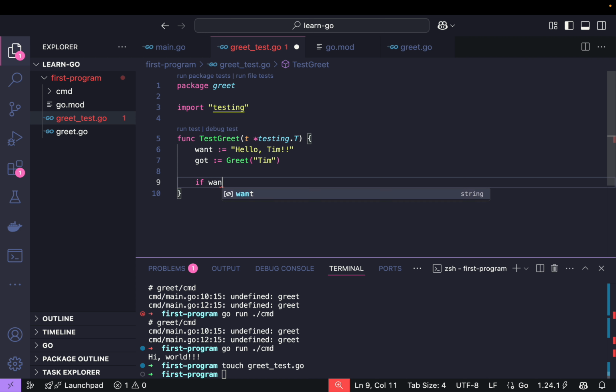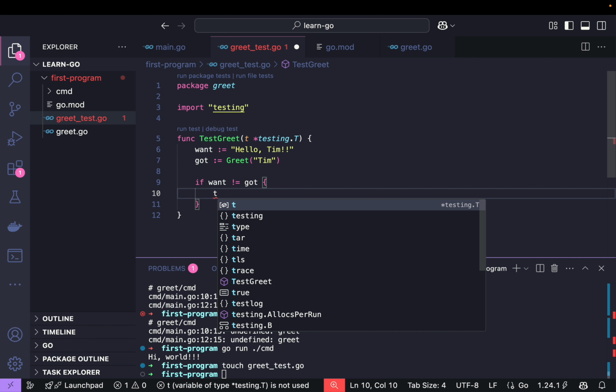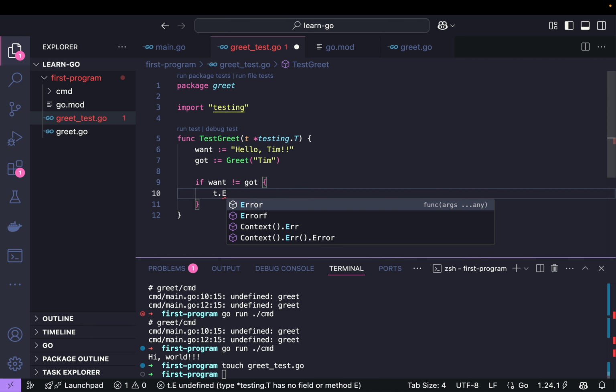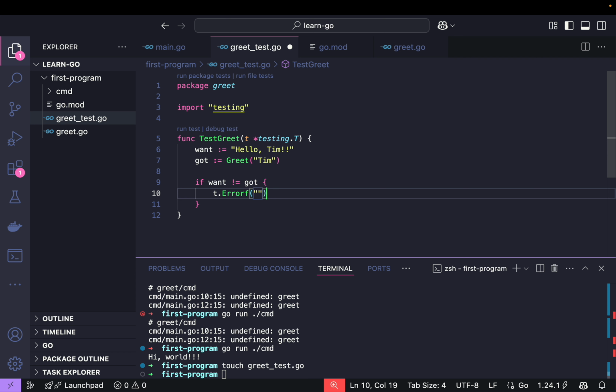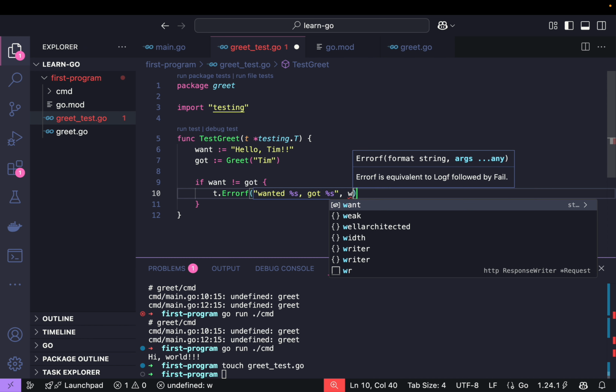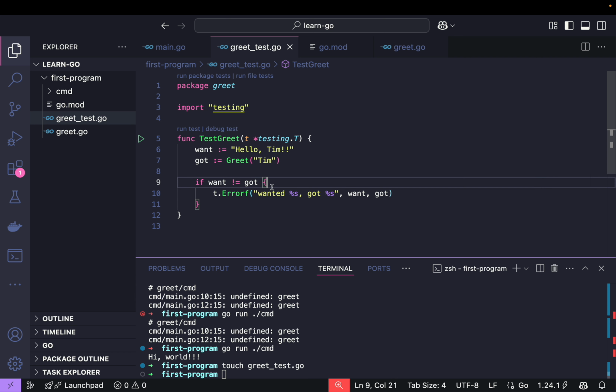So if our want does not equal our got, we're going to throw an error. We're going to use the t for the testing package itself. And we're going to use a function called Errorf. And this is equivalent to Logf followed by a Fail. It takes a string and some arguments. And we're going to say wanted our string, got another string. And then we're going to pass in want and got. Okay, appreciate there's a lot that's gone on here and a lot of it probably doesn't make sense. Don't worry about it. We're going to go through the syntax as and when we go through the course. Just stick with it for now and follow along.